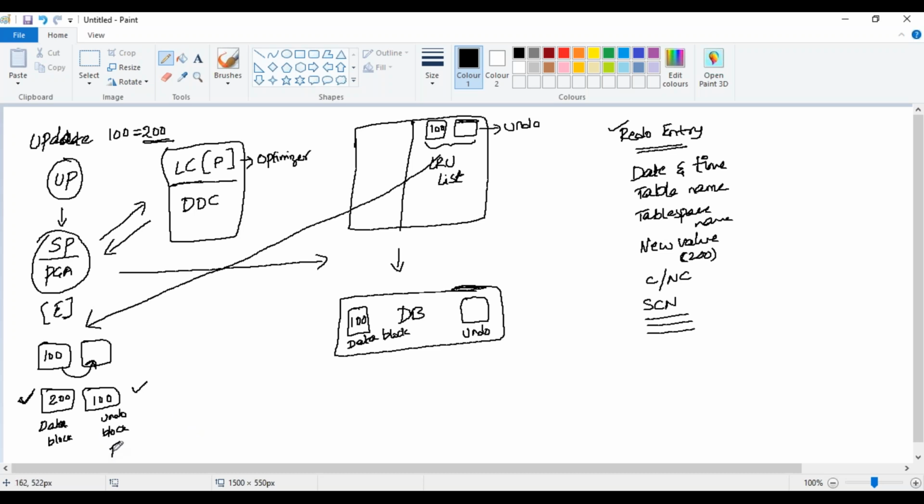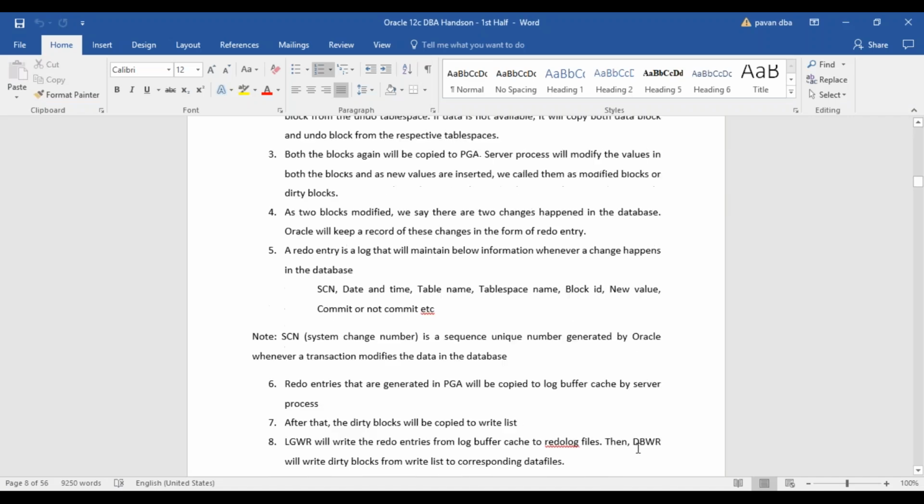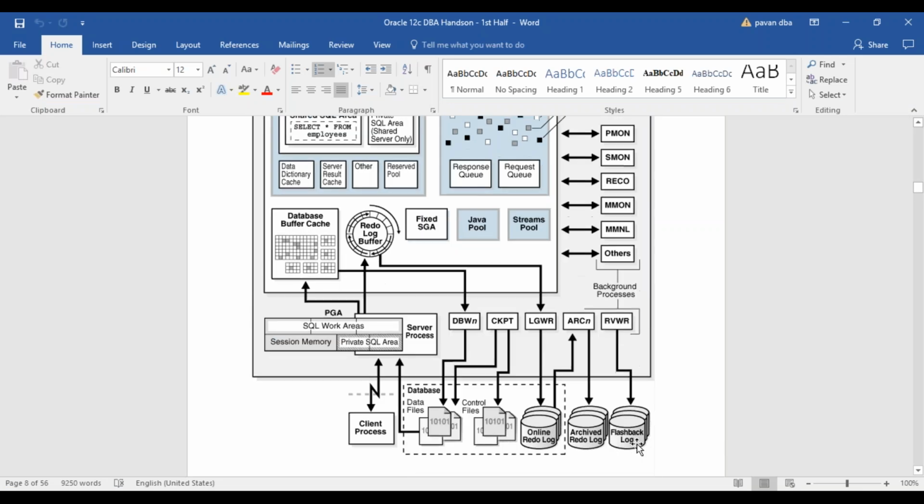So once the modification happens, we will have redo entries generated in PGA. Now these redo entries, whatever are generated in PGA, will be copied to a memory component called the log buffer cache. If you look at the architecture, we can see that.